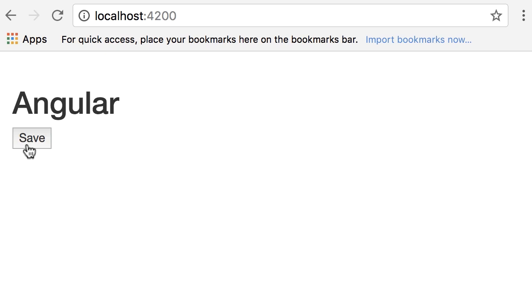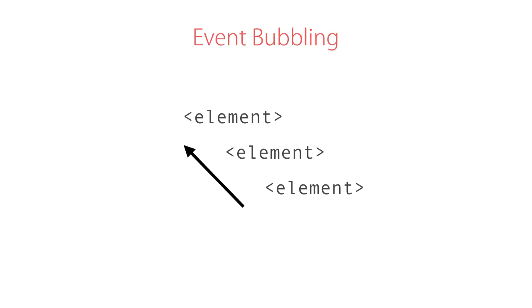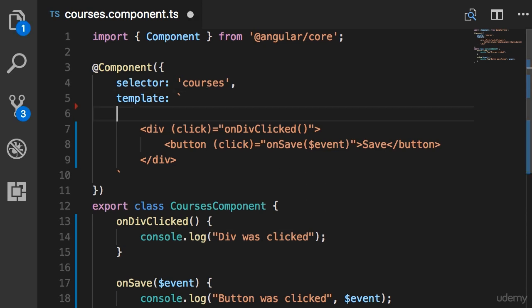Now let's see what happens. So when we click this button, we get two messages in the console. The first one is the handler for the click event of the button, and the second is from the handler of the click event of the div. So this is what we call event bubbling. An event bubbles up the DOM tree. So to extend this example, if we had another div or another element that contained this div, and we handle the click event on that element, our event object will bubble up and hit that target handler.